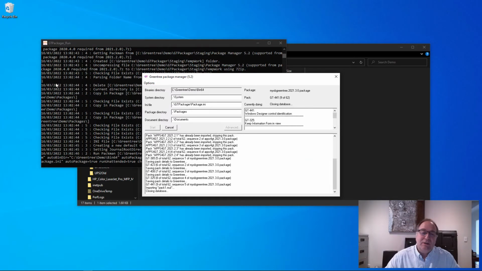As you can see here, it's finished downloading the files from the various FTP sites, and it's now going through the packaging process. It is using bog standard GT Packager for this. It is literally just doing what you would do manually and automating that process.